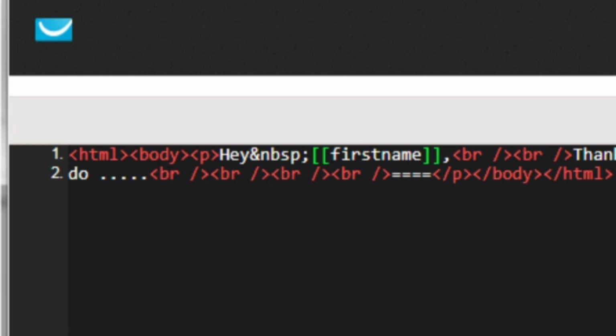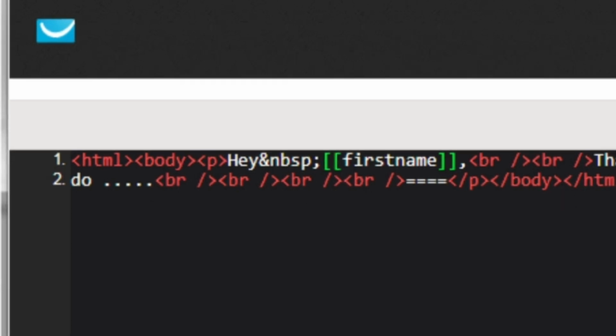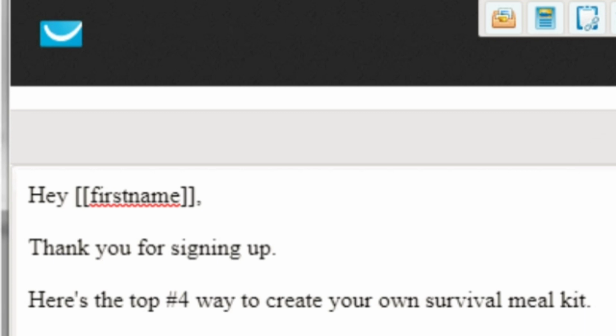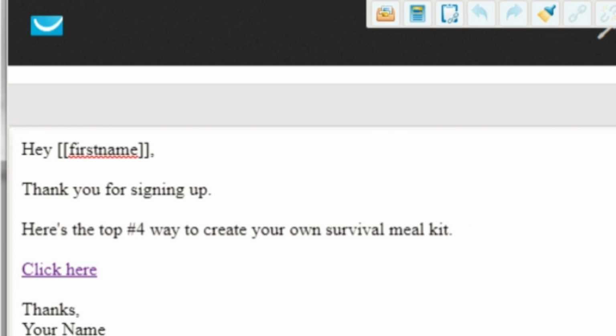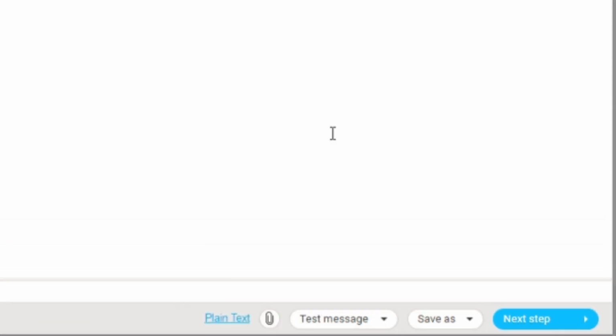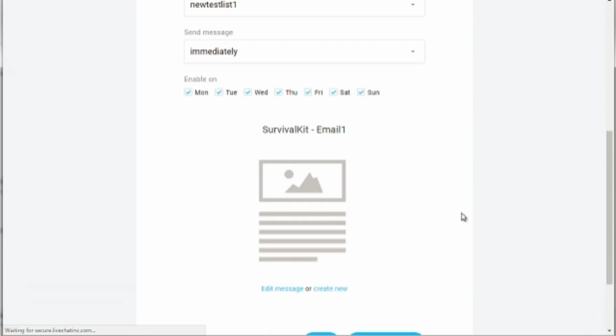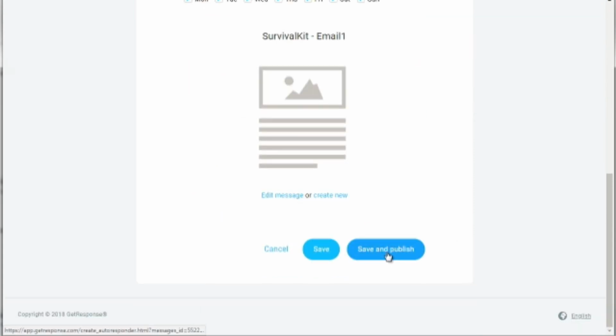You don't need to know what HTML is. You just need to follow that. Add those tags before and after, and there you go. As long as it's not like 4 out of 5 or 5 out of 5, you're good. And that's how to do it. So click next step. And then we look at the autoresponder. Everything looks good, and we can click save and publish.